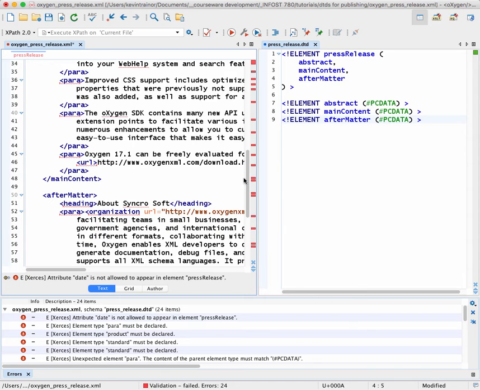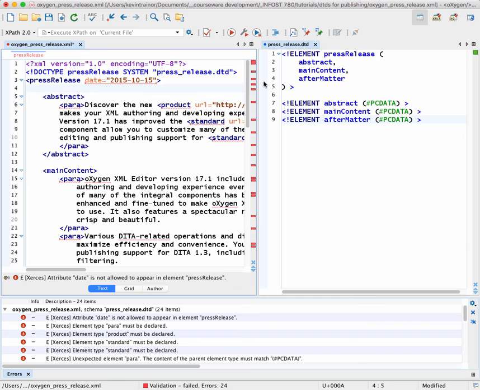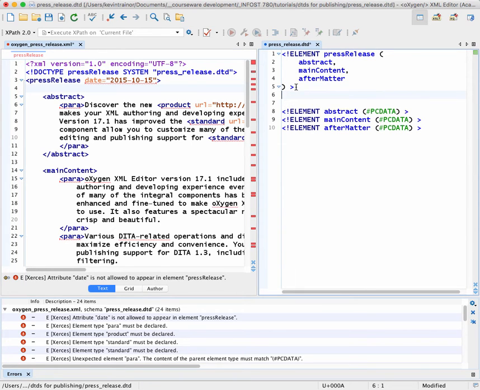Okay, and it's really a major achievement. So I tend to work from the top down, okay? And what I want to do is I just want to clear the errors as I go down. So the press release element has a date attribute that's not been declared. So I tend to want to put those immediately after the element.